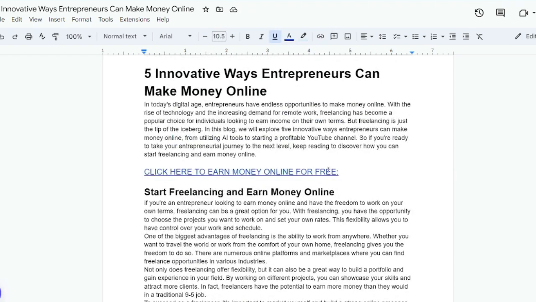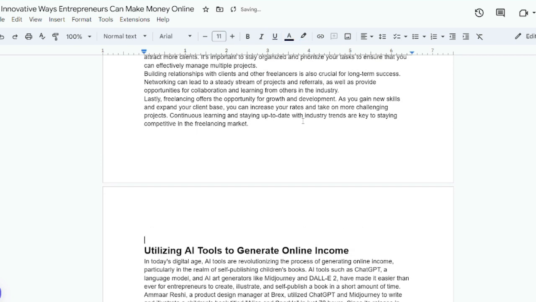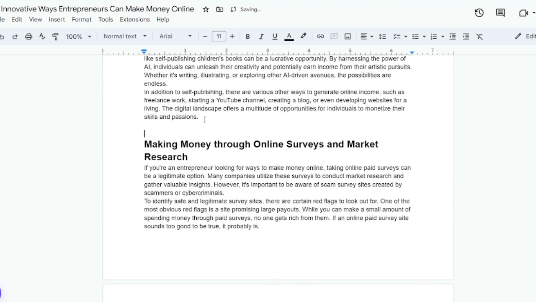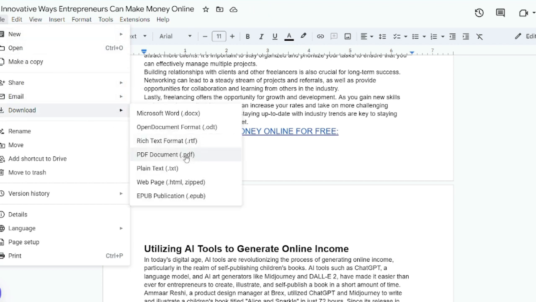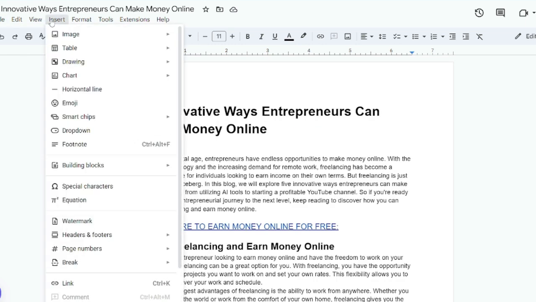I have this blue call to action, which I'm going to add between all of these lines to ensure that when someone is reading this blog post, they'll eventually click on the link and sign up for that offer, so I can make money and earn an affiliate commission. Now once you're done, you want to download this as a PDF document to your computer with that affiliate link included.